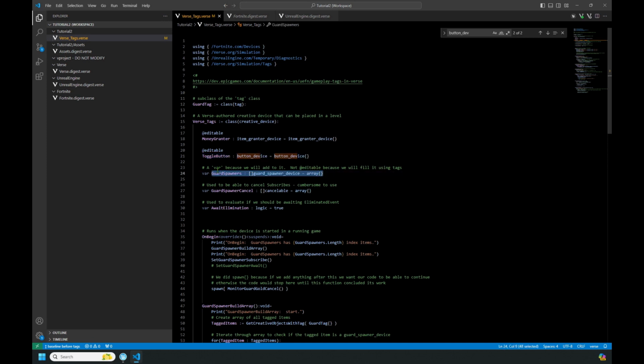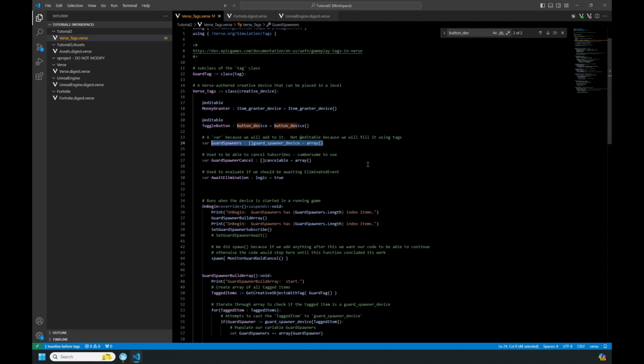This is our guard spawners. We're populating this using the tags. Again, I'm not going to get into much detail on that here. That was done in a previous tutorial. A couple of things that have been added from that tutorial, though, is our guard spawner cancel, which is an array of cancelable objects, and our await elimination. So this is going to be used to cancel our subscribes, and I'm going to use this to cancel our await.